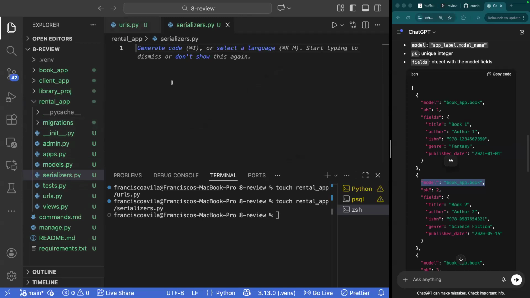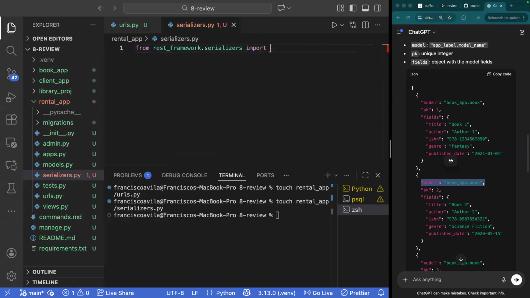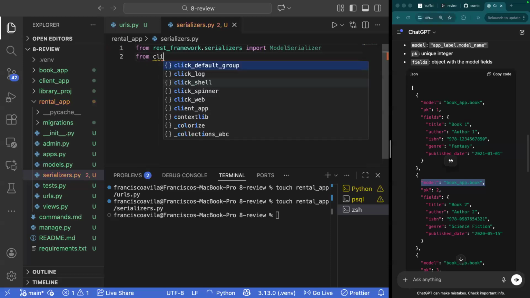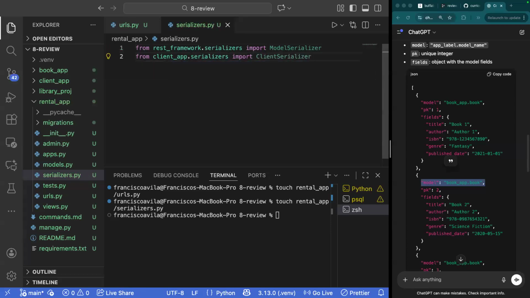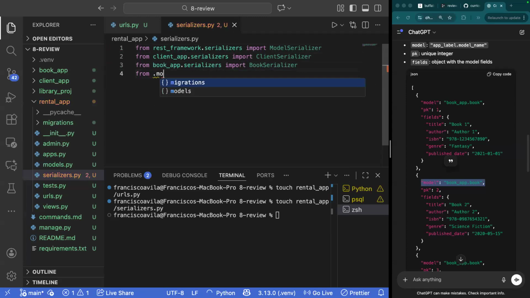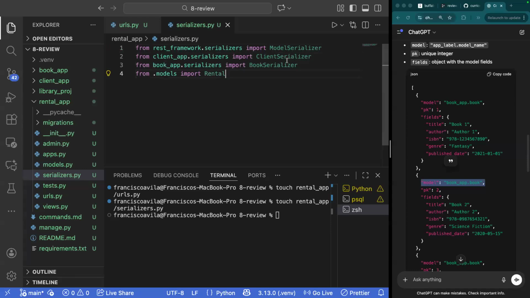And in this serializer, I'll say from REST framework dot serializers, I want to import model serializer. I'm going to say from client app dot serializers, I want to import the client serializer. From the book app dot serializers, I want to import the book serializer. And then from dot models, I want to import the rental itself. Now, why do I need the client or the book serializers? We'll go into that here shortly.